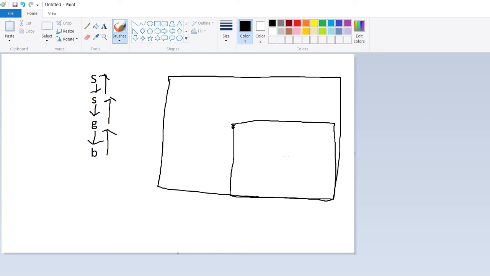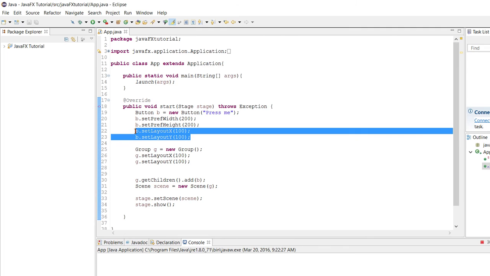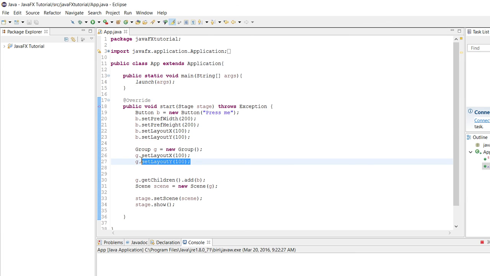So we go 100, 100 more. This is actually going to be 200, 200. So this is going to be 200. Excuse my horrible writing. But this is going to be 200 x and 200 y, even though we only said for it to be 100 by 100, because again, it's relative to the layout that it's within. And that layout in this case is the group.